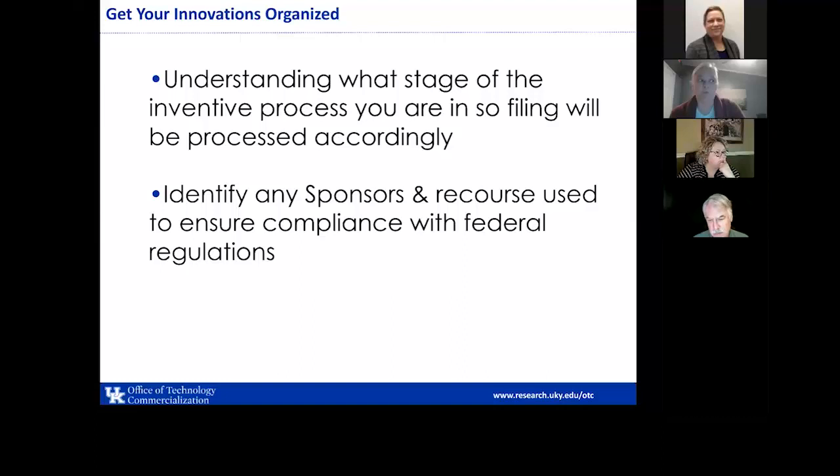It's really important to identify your sponsors. That's going to be our whole part of this presentation on being in compliance. There are so many key elements in making sure, when you file your disclosure, that you provide this information correctly and accurately and in detail, so that we can make sure that your federal regulations are in compliance and you can continue getting your funding.